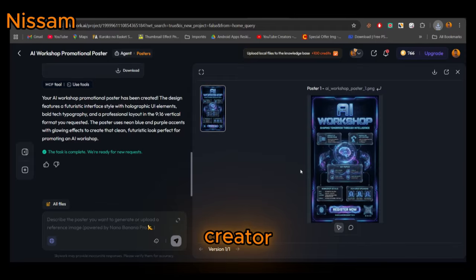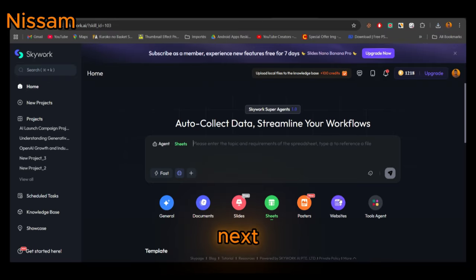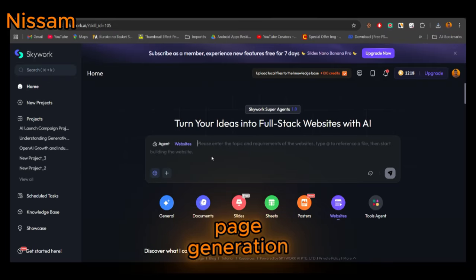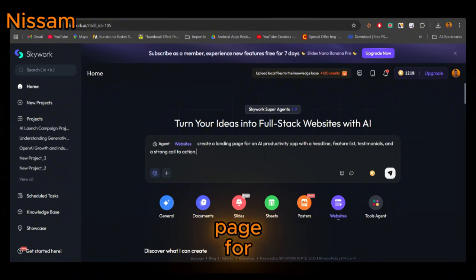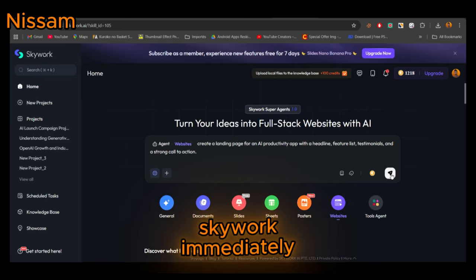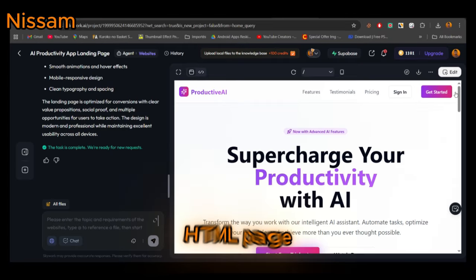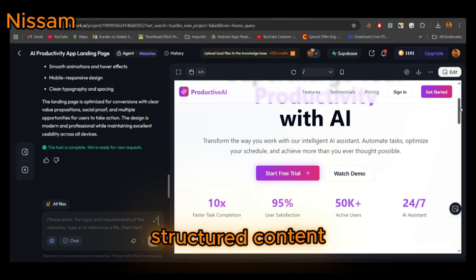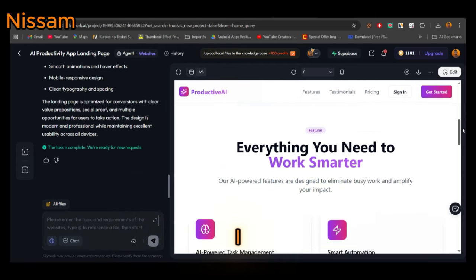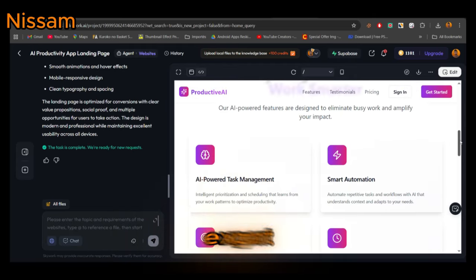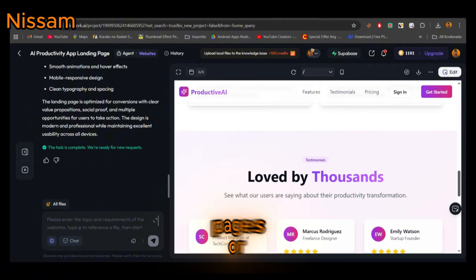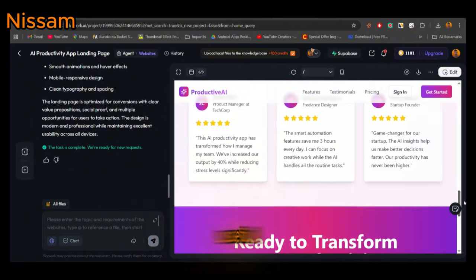If you're a content creator, marketer, or someone who needs fast, eye-catching visuals, this poster tool is honestly a cheat code. Next, I explored web page generation. I asked Skywork to create a landing page for an AI productivity app with a headline, feature list, testimonials, and a strong call to action. Skywork immediately produced a full HTML page with a clean hero section, well-structured content blocks, and a modern layout. I could preview it, edit any part, or export it directly. If you build landing pages or work in marketing, this feature is insanely useful.